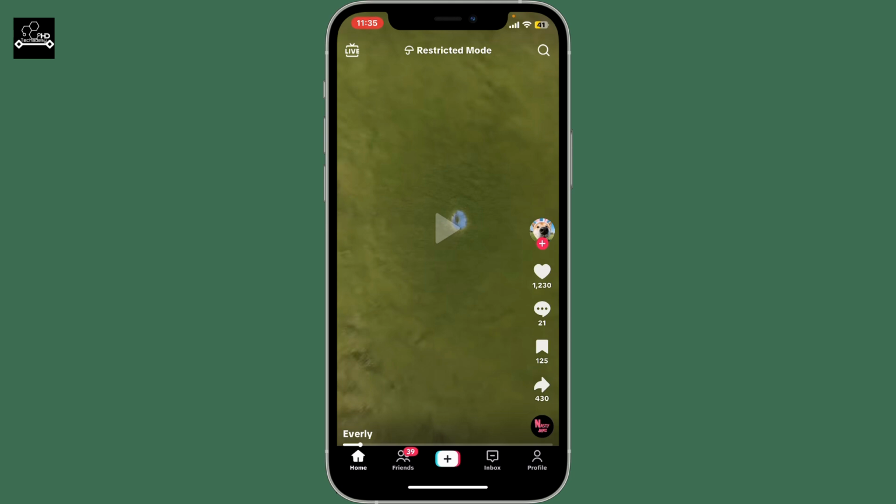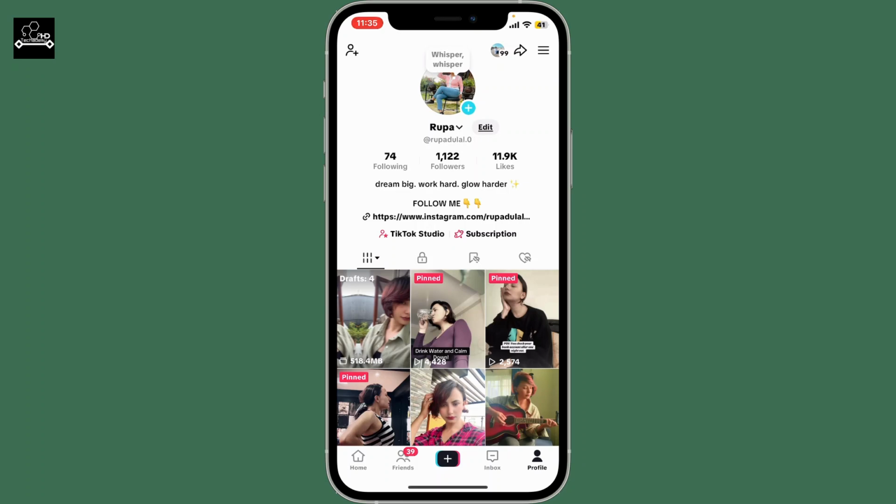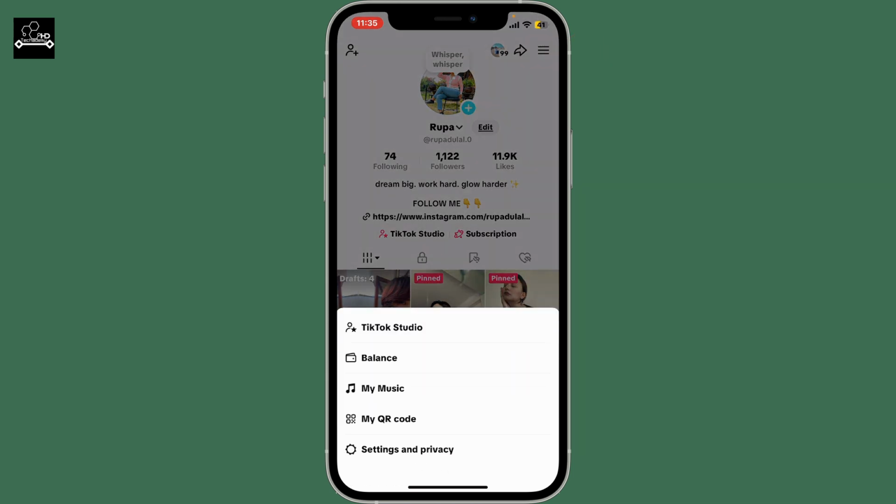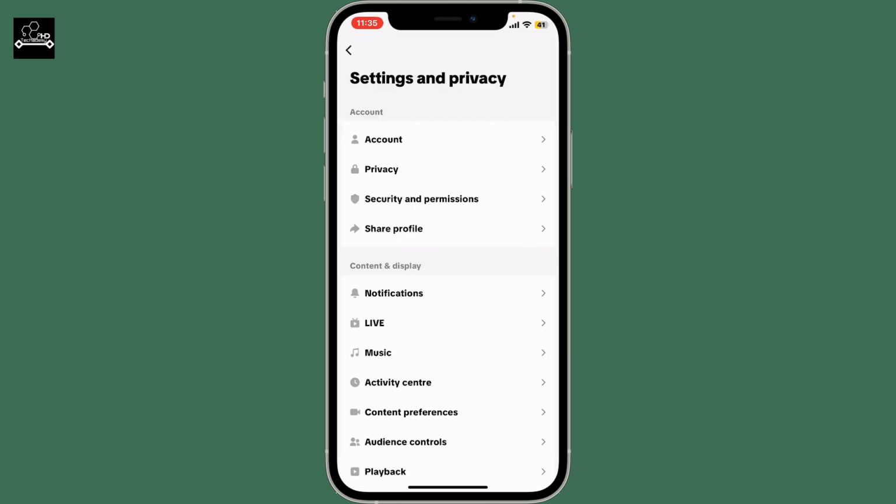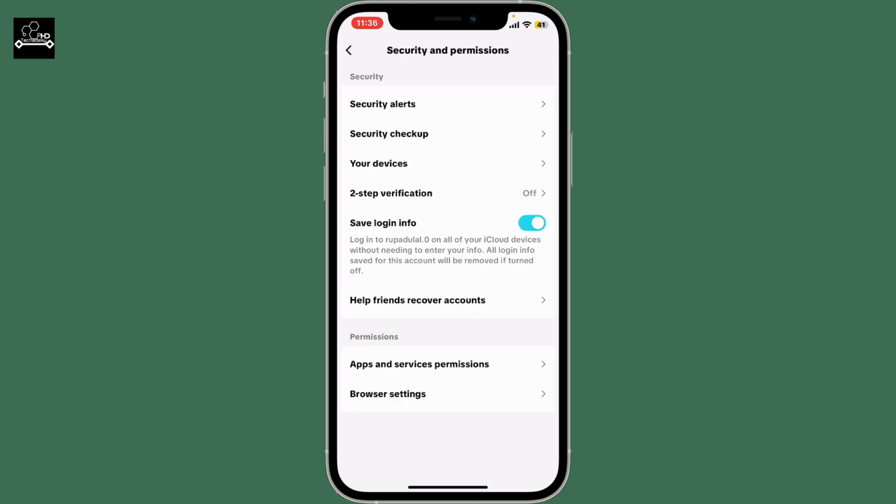Once logged in, tap on the profile icon at the bottom right corner. This will bring up your profile section from where you'll need to tap on the three horizontal line menu at the top right corner. In the pop-up at the bottom, select Settings and Privacy. After you open up Settings and Privacy, tap on Security and Permission. Inside Security and Permission, click on Your Devices.